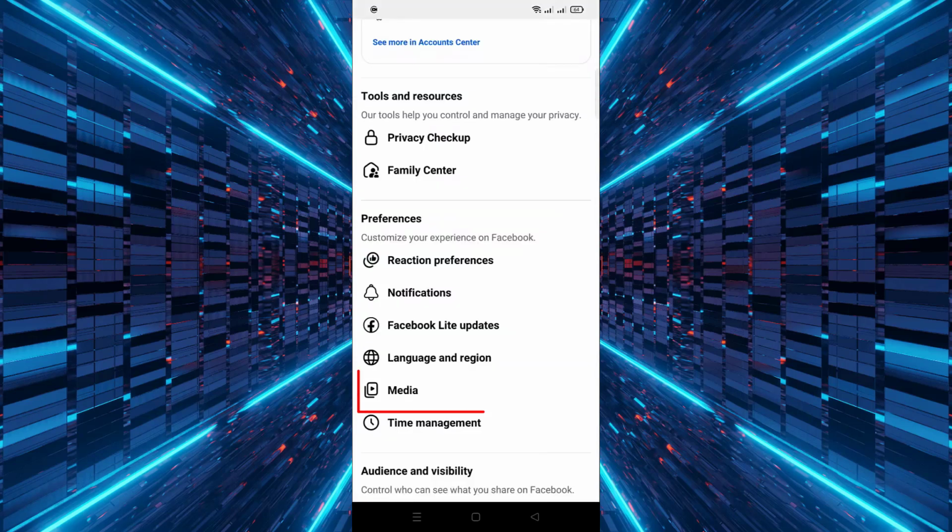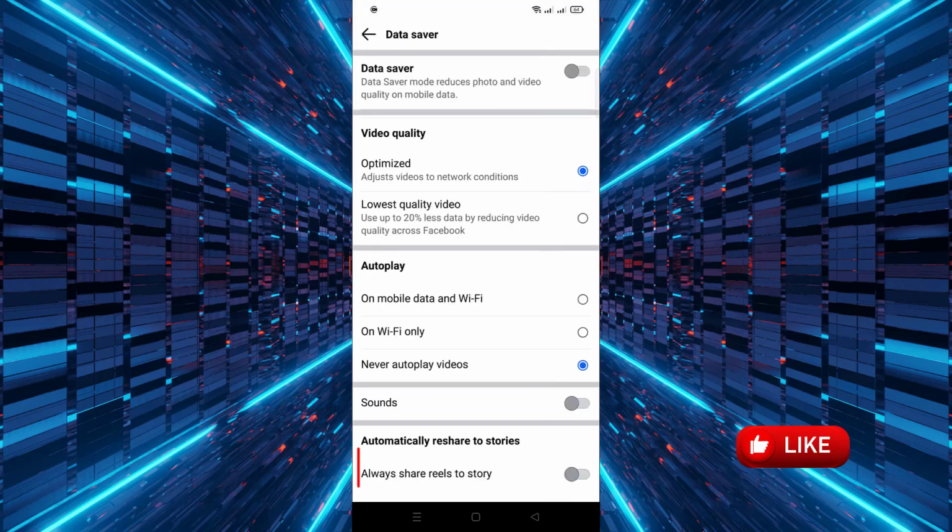After that, locate the Media section and click on it to open the media settings. Then scroll down until you see the option Always Share Reels to Story. Finally, turn on this feature to automatically share any reel you post directly to your story. From now on, every reel you upload will appear in your story without any extra steps.